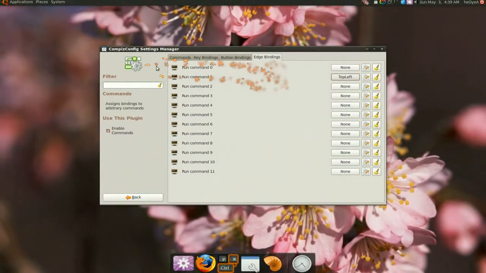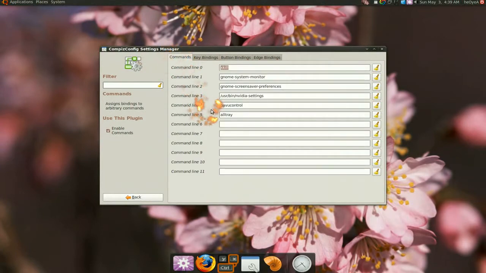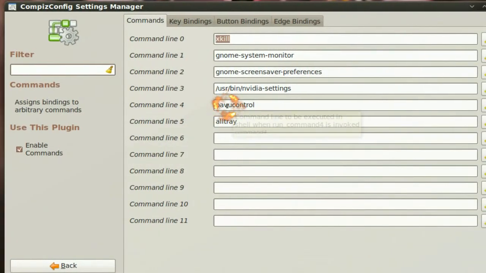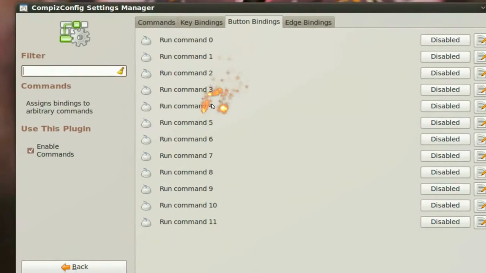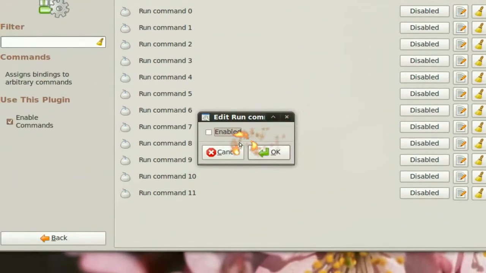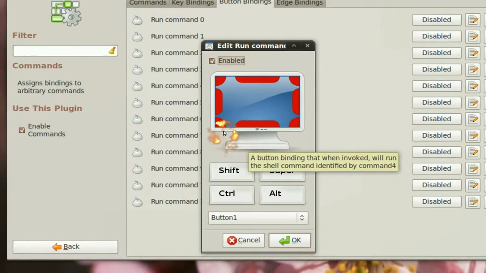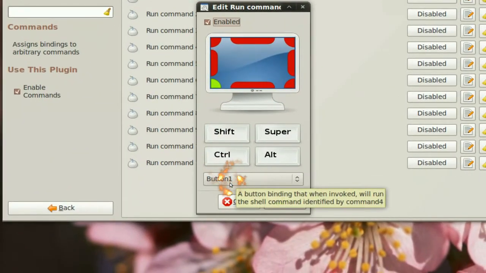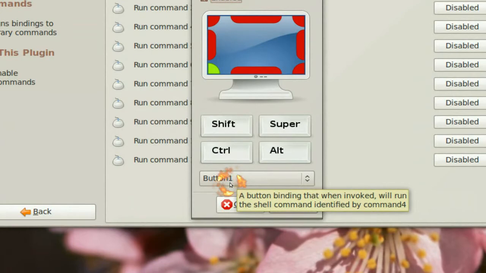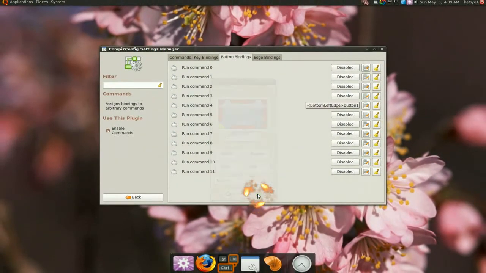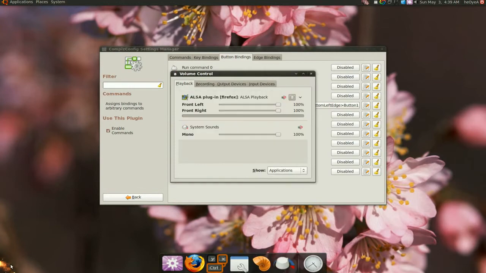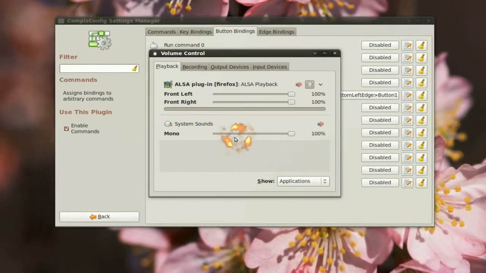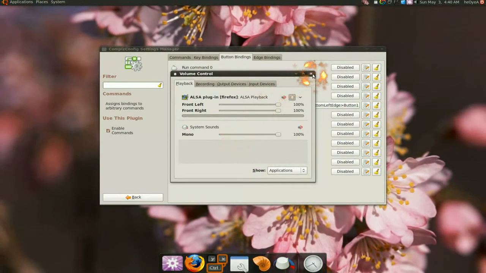Now similar to that is the button binding, which I'm gonna use command line 4. So button binding, command line 4, and enable it. Now we're gonna choose the bottom left corner so we can see the difference. And this one we're gonna bind to button 1, which is our left mouse button. And that is it. Click OK. So this one, you do hover over it, but you have to click the button on your mouse too, and it's gonna activate what we just assigned it to, which is the volume control. So that is pretty cool.